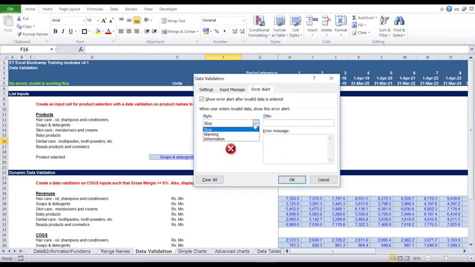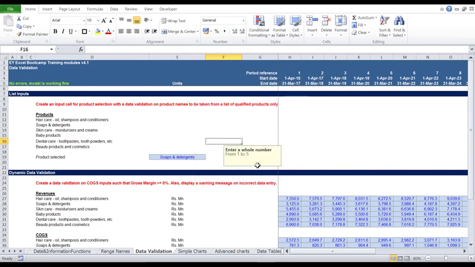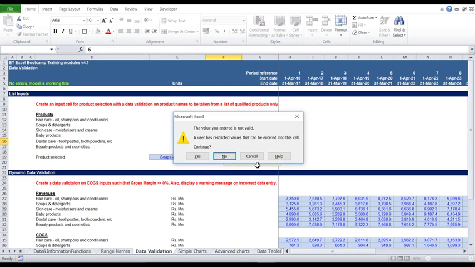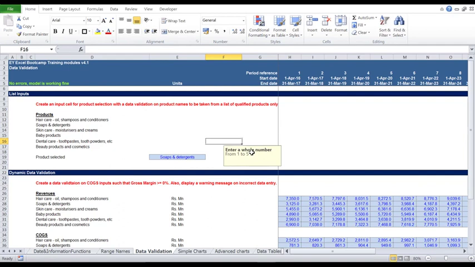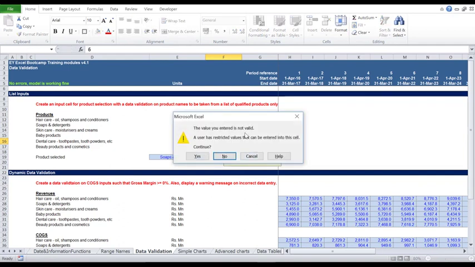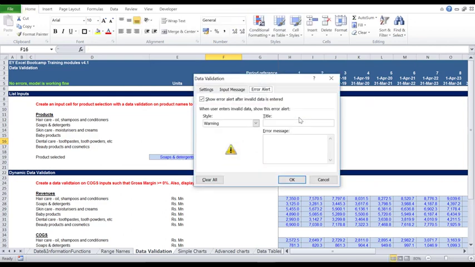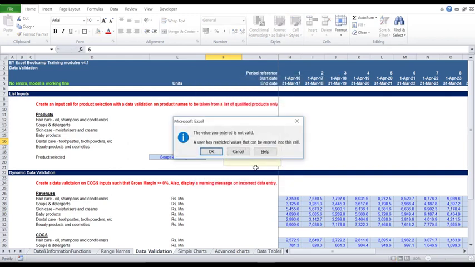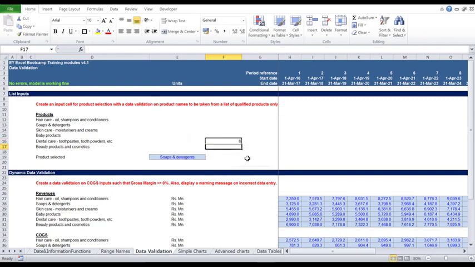If we change that to a warning, let's try again. It will let me change the value, but again it will give a warning. So the value entered is not valid. A user has restricted values that can be entered into this cell. Continue, yes, no, and cancel. And the third option that we saw was information. So if we input 6, it will be a simple confirmation that the value entered by you is not valid, and if you click OK, it will nonetheless accept that value which is outside the range.